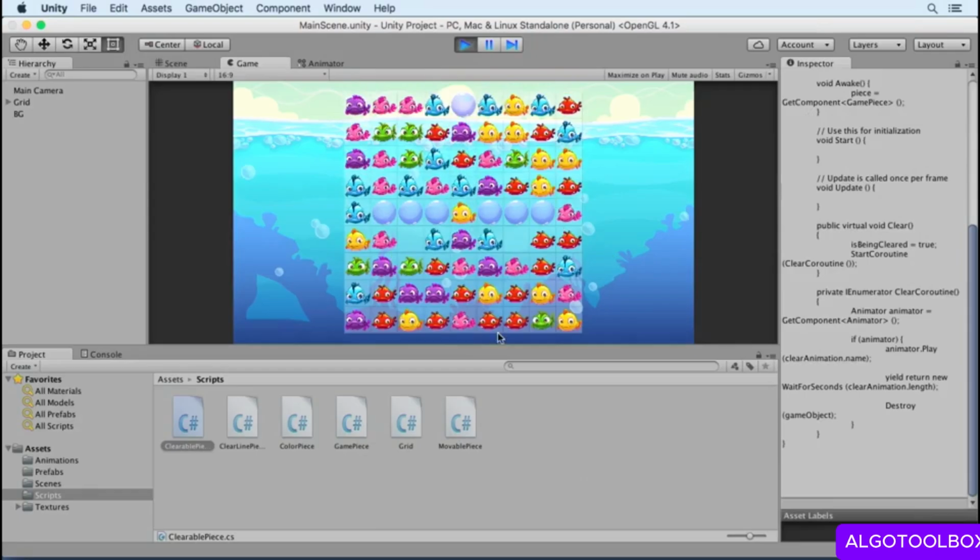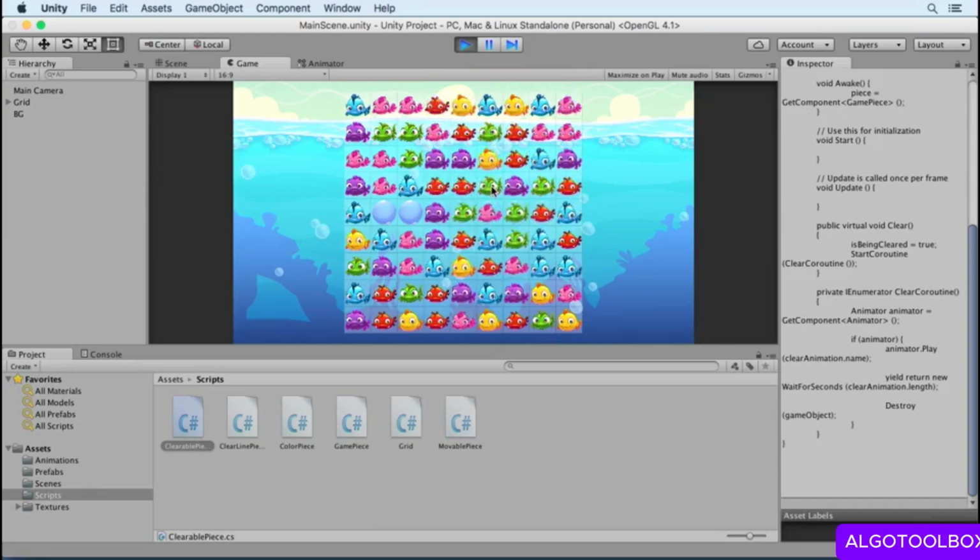Hit play and match 4 in a row to create a special piece. Then match one of the special pieces, and you can see that it clears the entire row or column.